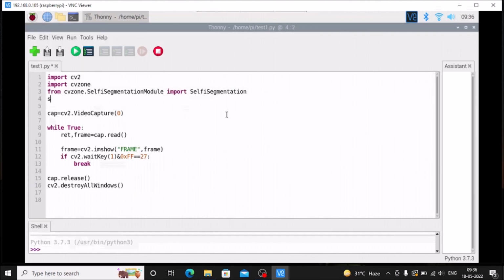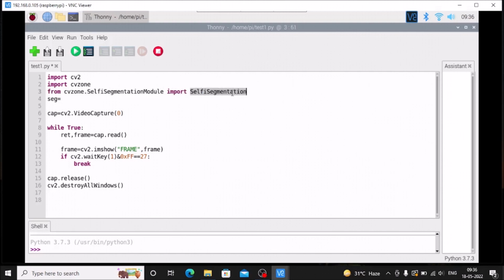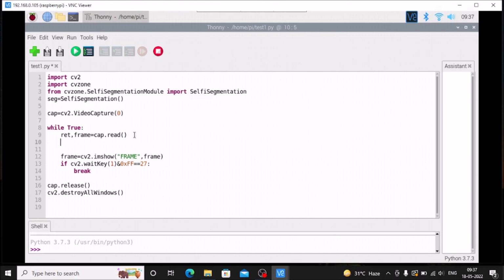Seg is just a variable, and then we mention here our selfie segmentation module. Just copy and paste, and that's it. So we have now our module ready. Now we want to call it. Here we mention img out, which is just a variable; you can use any variable name. Img out is equal to seg.removeBG, that's it.